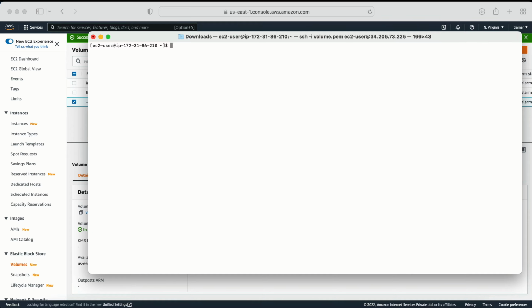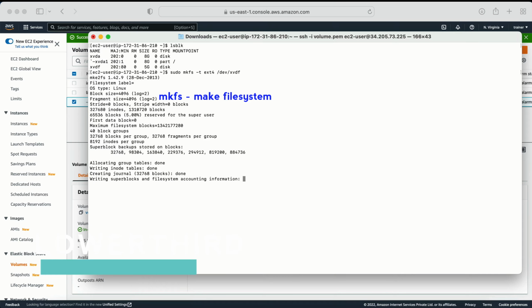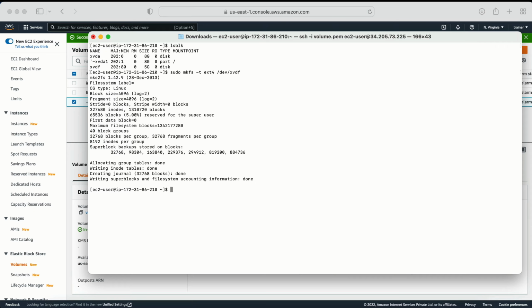So for that the command is, first let me go with that command lsblk, because we need to check this name xvdf, and the command which we need to run now, sudo mkfs, and then xvdf. We are done. The next thing which I need to do is I need to create a folder.